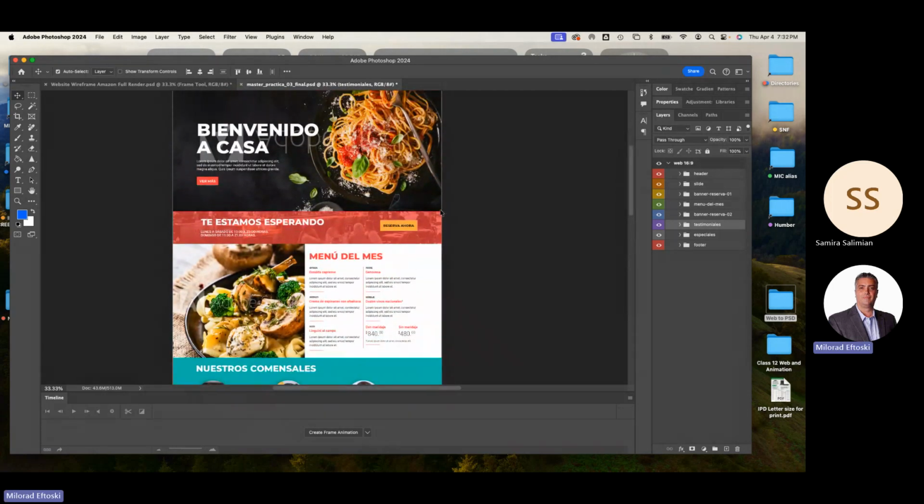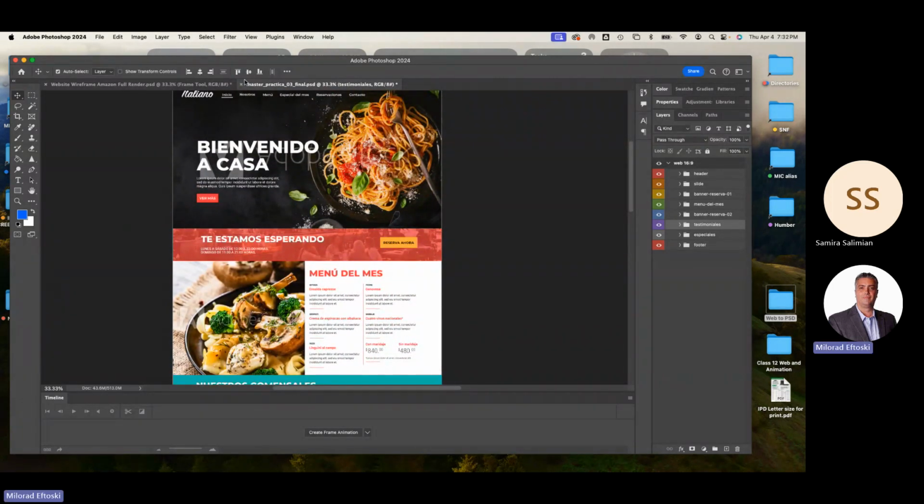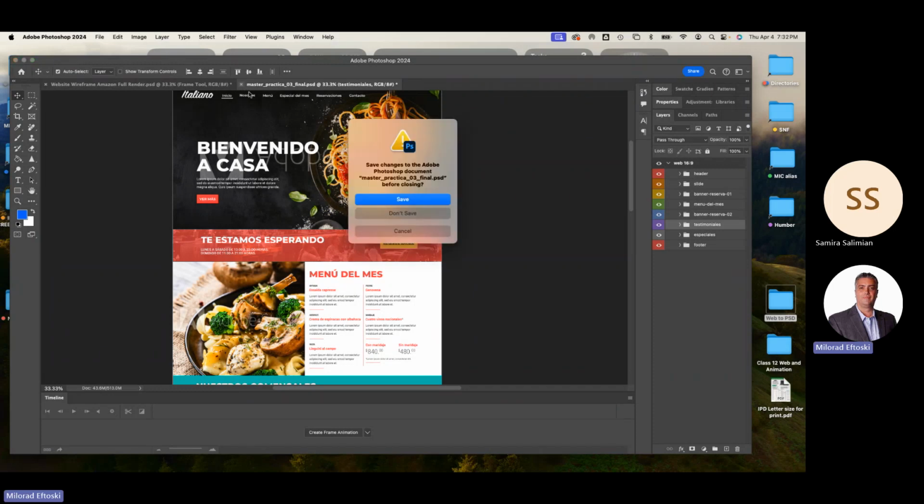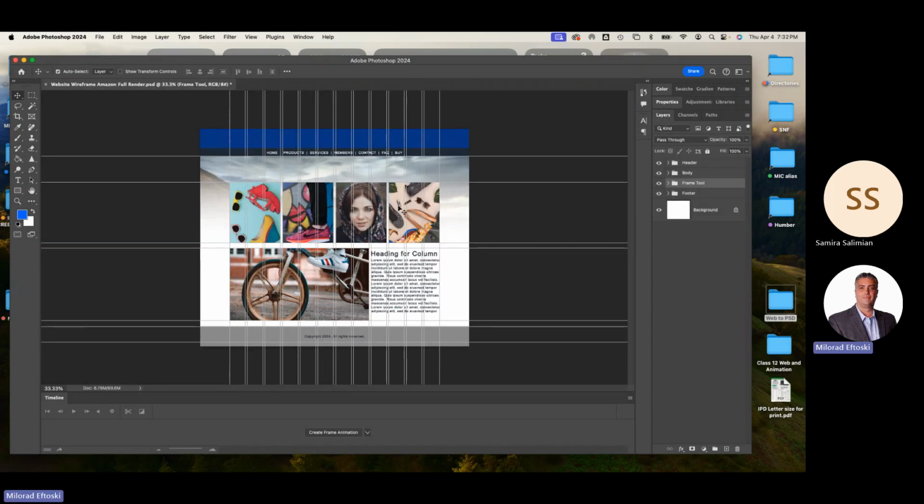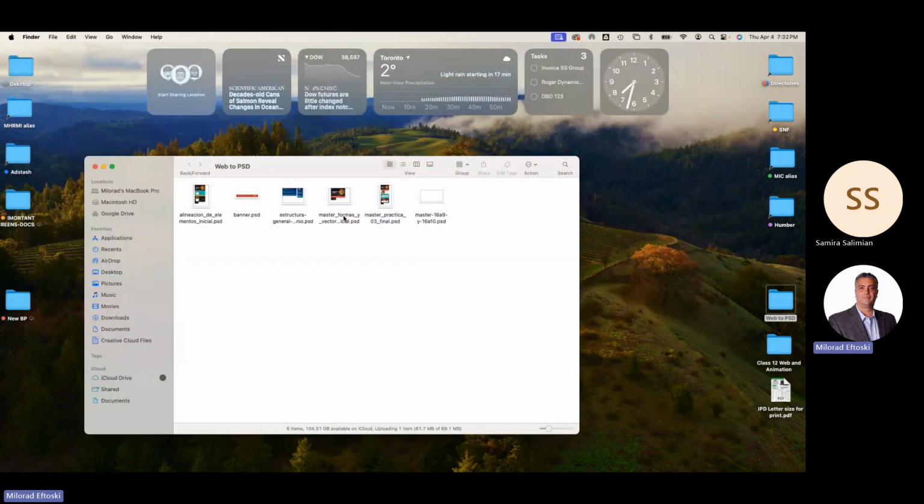Okay. Now, how do you convert this into a website? So that's why I'm going to keep a simpler design like this one, right? And what we did was we created multiple pages. Okay.